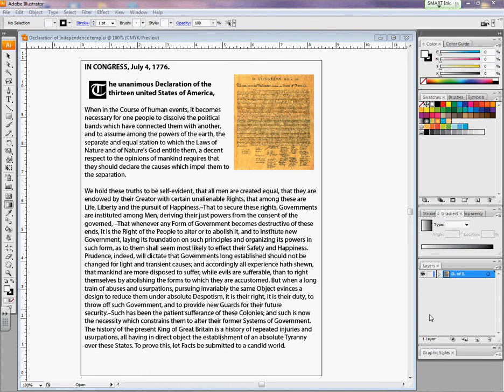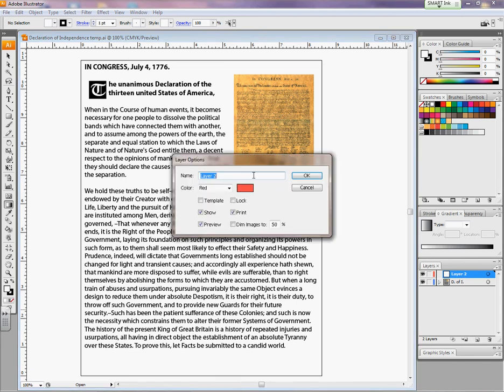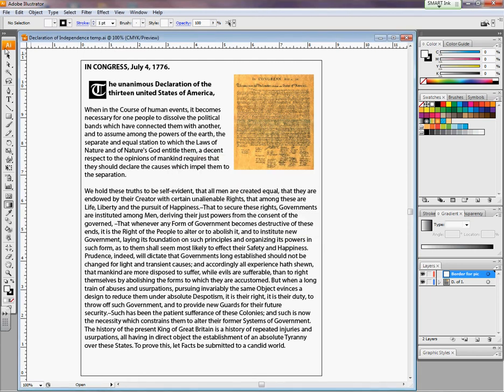So the first thing we're going to do is put a border around our image up here. So I'm going to make a new layer, and I'm going to title it Border for a picture. And I'm going to select the rectangle tool, and I'm going to make it a black fill color with no outside stroke.